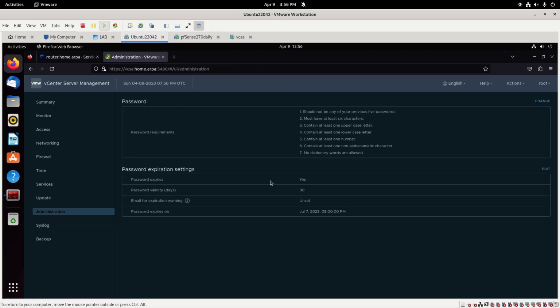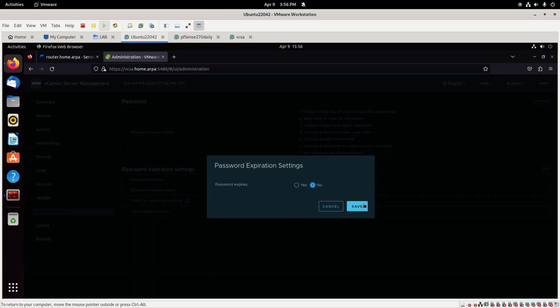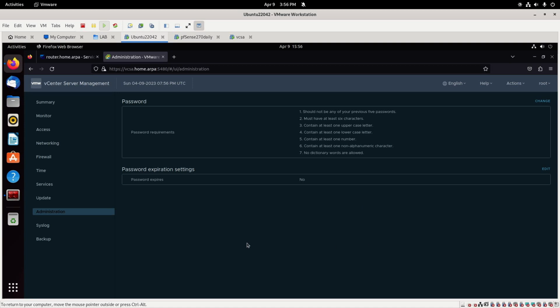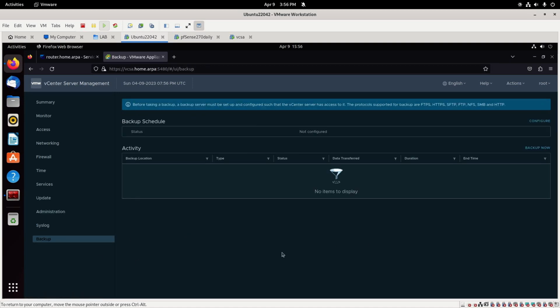Administration, password expires. I do not want my password expiring every 90 days for a test lab environment. Let's click on Edit, and we will change the yes to a no and save that. Okay, syslog. This is fine. Backup. I won't bother with backup right now, but we can set that up with FTPS and all these other protocols here. So I think we're all set for right now.